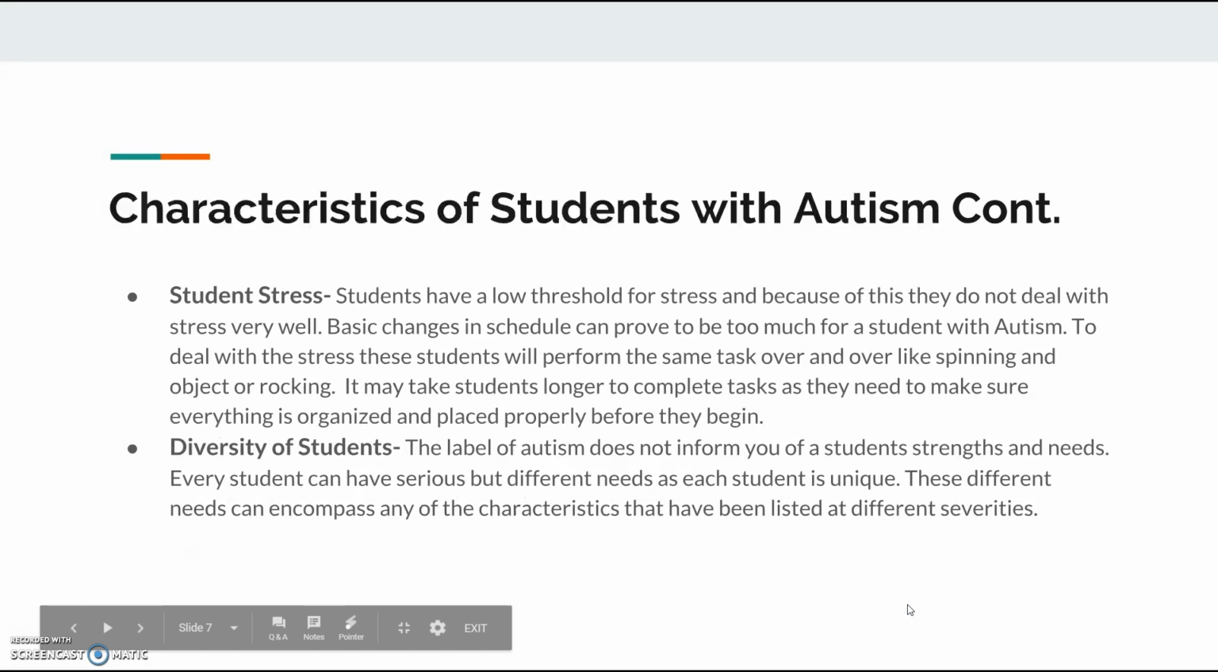Students with autism have a low threshold for stress, and because of this, they don't deal with stress very well. Basic changes in schedule can prove to be too much for a student with autism. So to deal with the stress, these students will perform the same task over and over, like spinning an object or rocking. It may take these students longer to complete tasks, as they need to make sure everything is organized and placed properly before they begin.